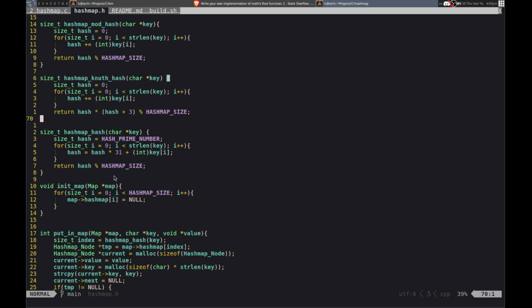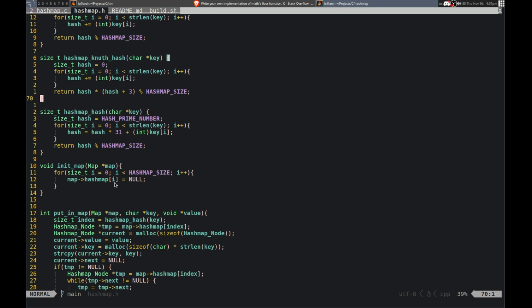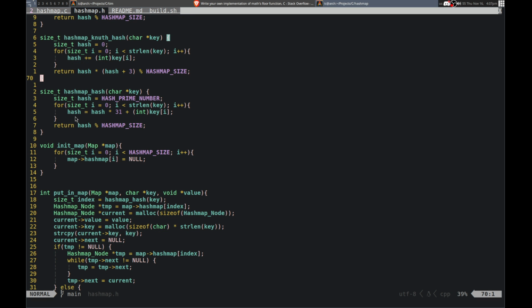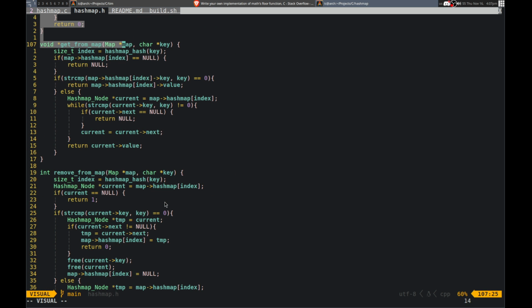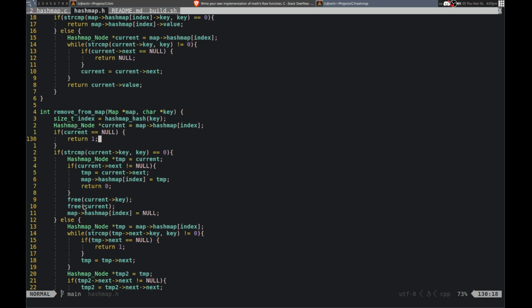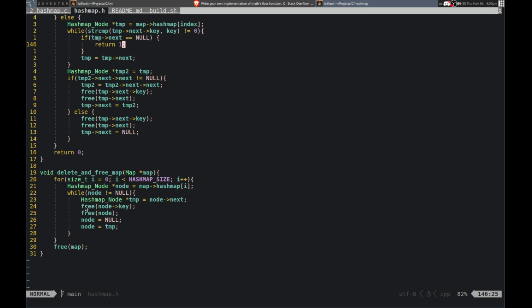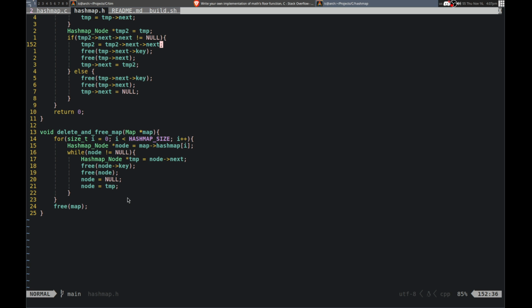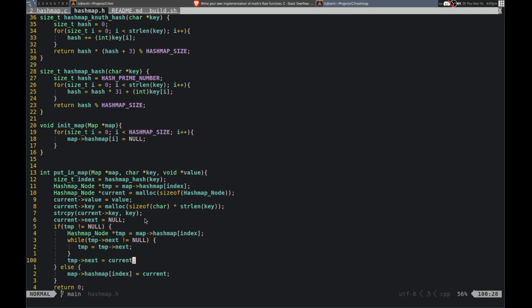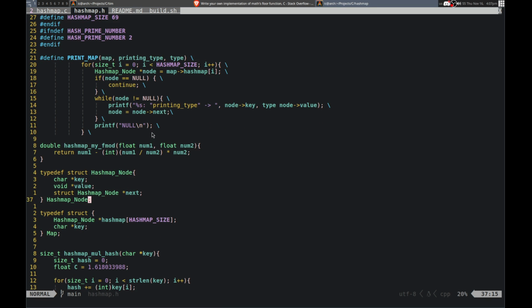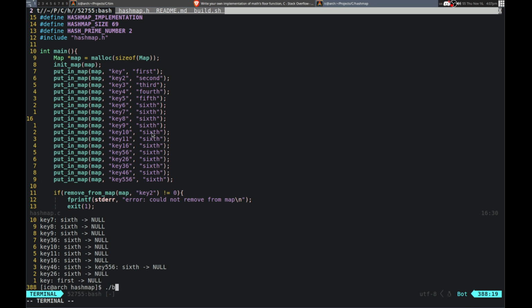Okay. Hashmap hash. Okay. Yeah. So then init map. And yeah, I think these names are all fine. Put in map, because you probably won't have that name of them. So I think it's reasonable. Remove from map. Delete and free map. So that is fine. Should all be good. Okay. So let me just do a bit more testing.